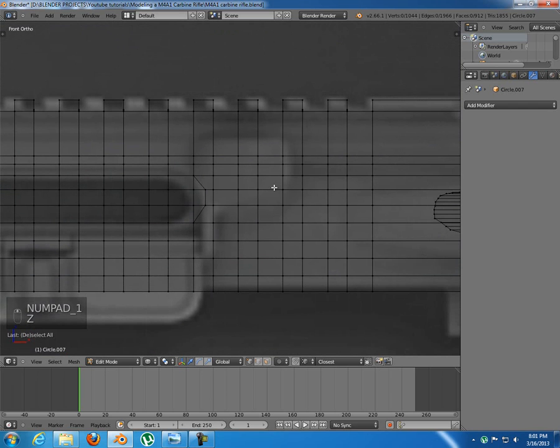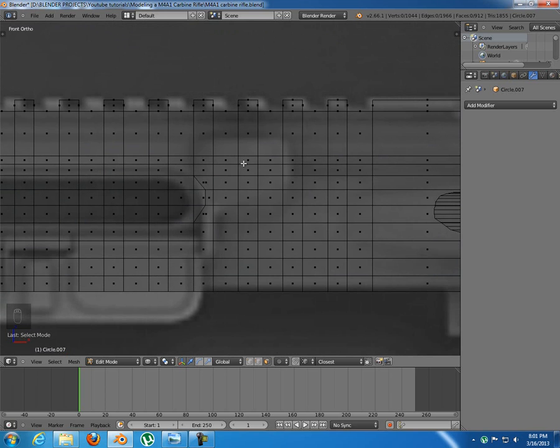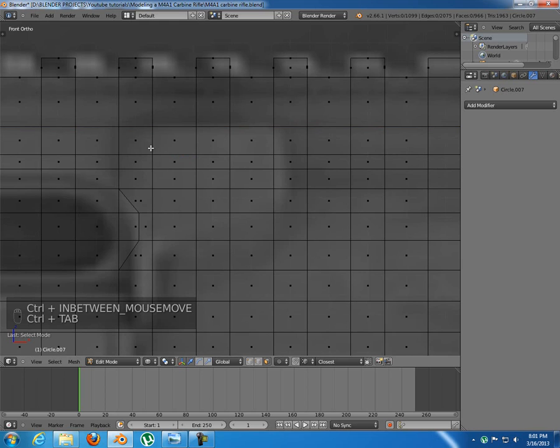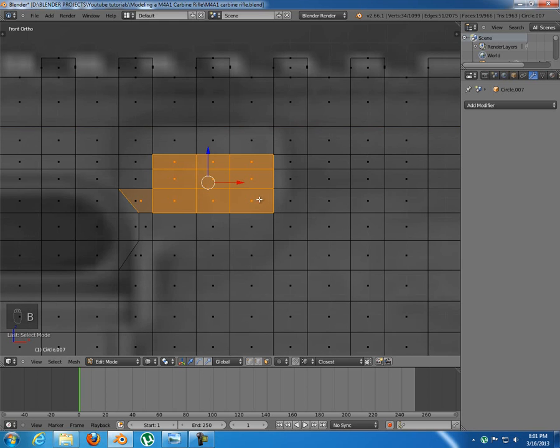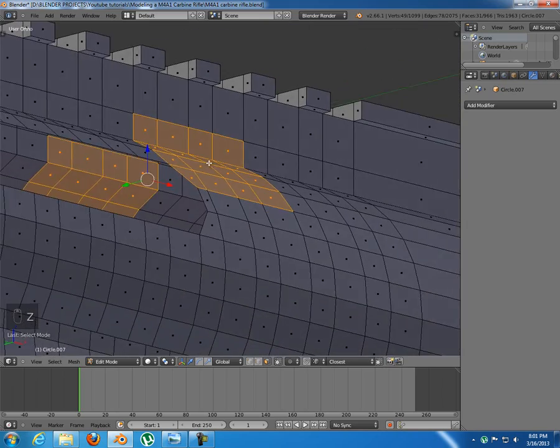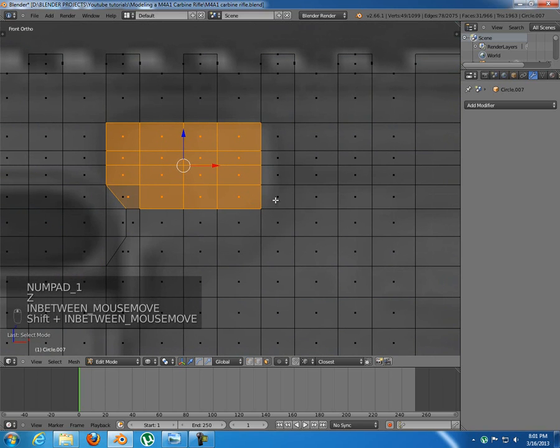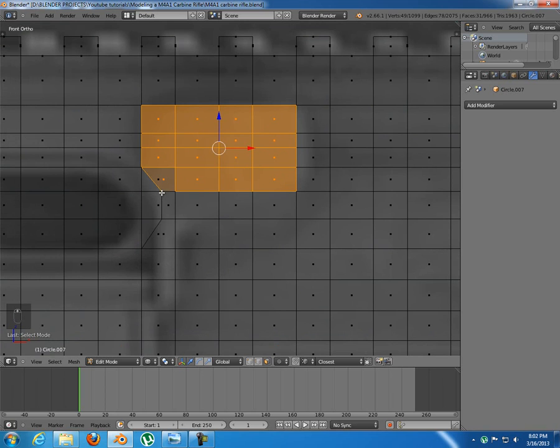Alright, so just press again face select mode. I think I need another loop cut in here, because I'm gonna extrude it from these faces in here. Okay, select all of those faces in there, these ones. Yeah, I think that would look nice. Let me just check it out. No, in fact I don't need these faces in here.